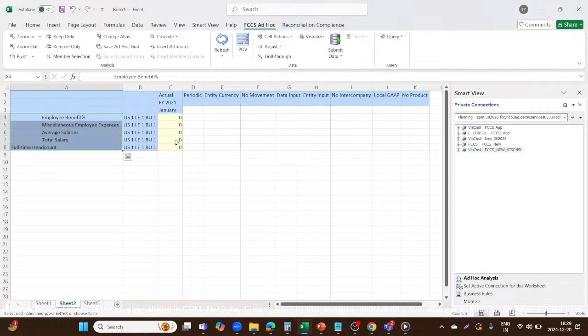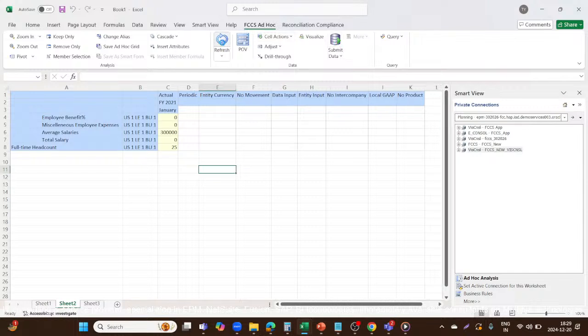So I'll load the data first. Suppose my average salary is 3 lakh and my head count is 25. Alright. So when you click on submit, first thing is that it should calculate the total salary, and your employee benefit percentage is 0.15, that we have given as 15%. Submit this.